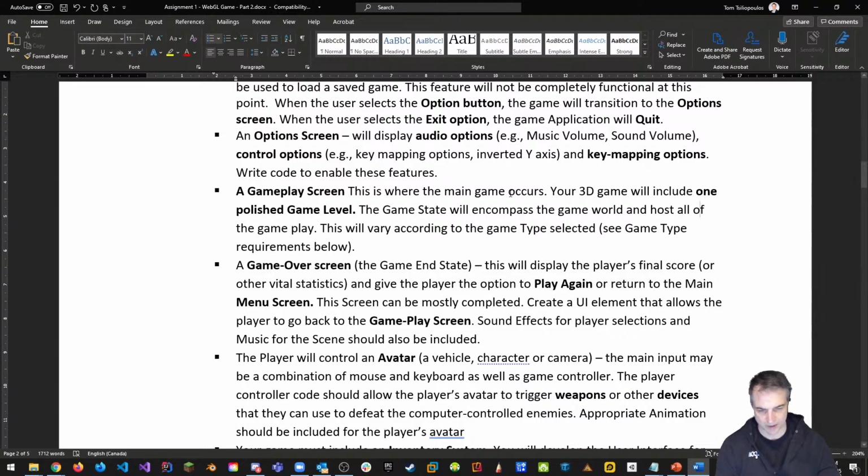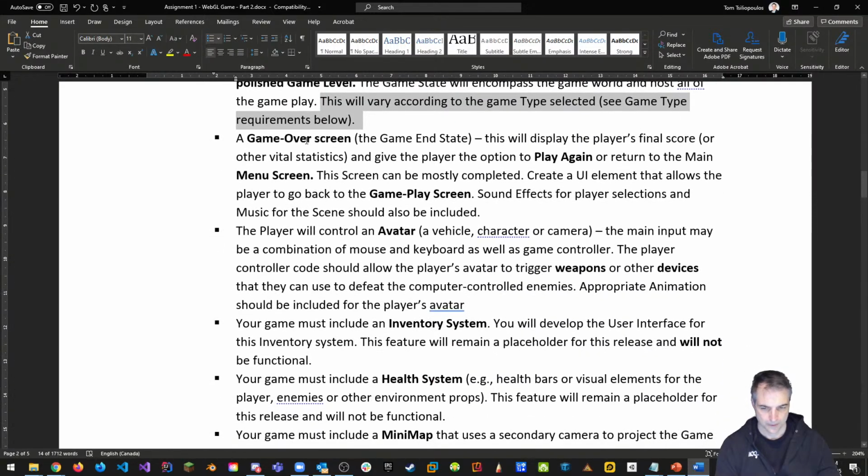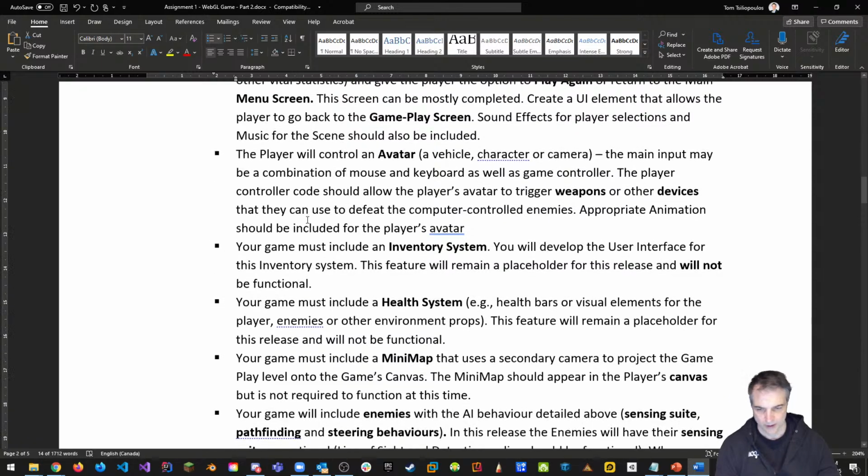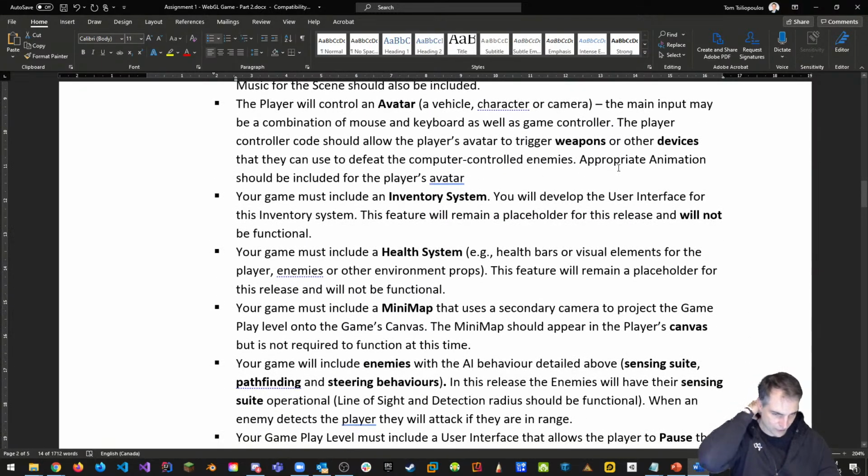Gameplay screen. This is where the main game occurs. Your 3D game will include one polished game level, and the game state will encompass the game world and host all the game. And I talk about, take a look at your requirements below. So this is kind of informational. Game over screen should function to some degree because there's nothing there. It just allows you to start over. The player will control an avatar, which we've already kind of done, with appropriate animation if you wanted to do third-person perspective. Third-person perspective requires a bit more animation than this.